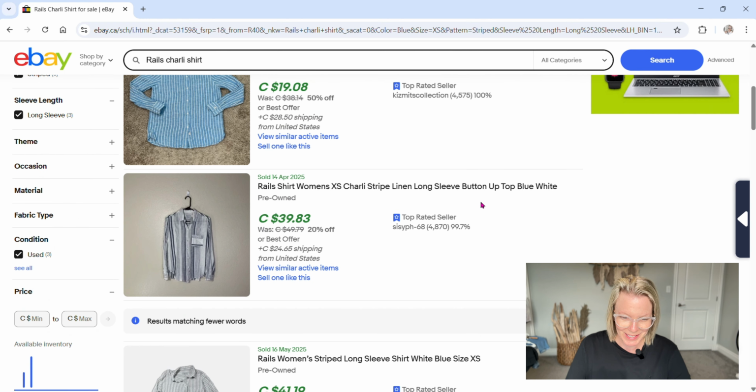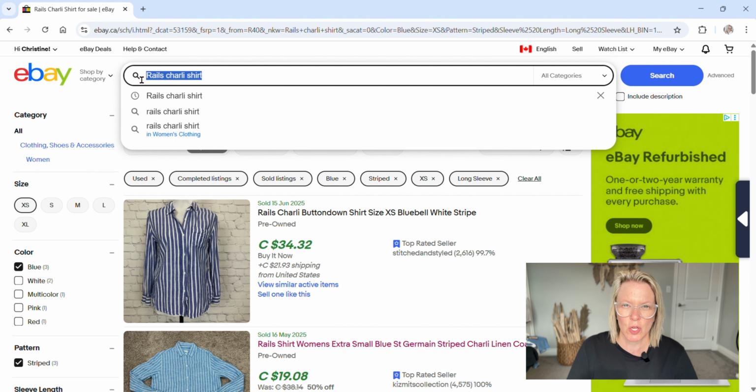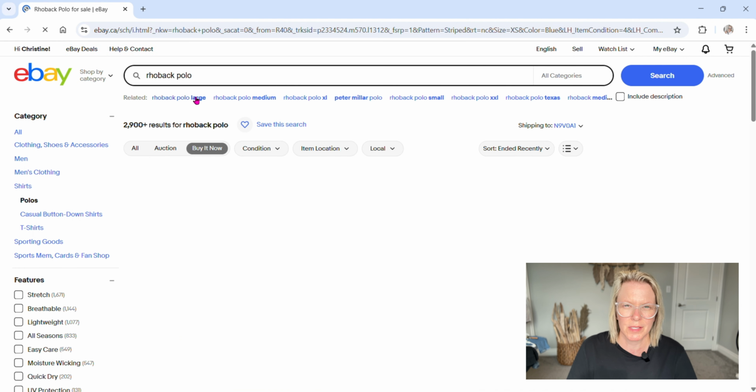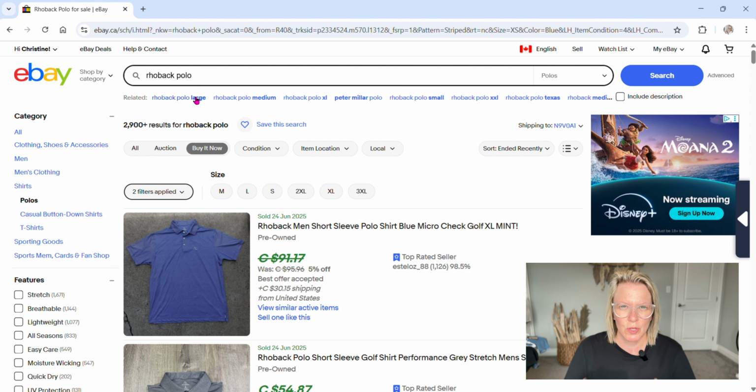All right, so let's move on. I want to show you a brand that has a very, very high sell-through rate. If you're not familiar with this brand, they are called Rowback polo shirts. They're a men's golf shirt. Super popular right now. I've never seen one in the wild, so I'm dying to see one. They're super popular and they sell for really, really good money.